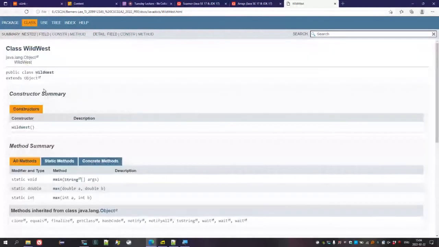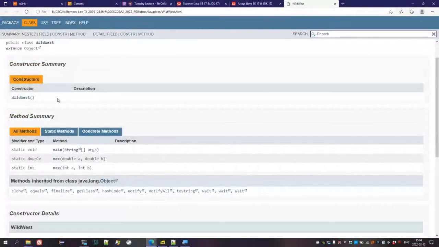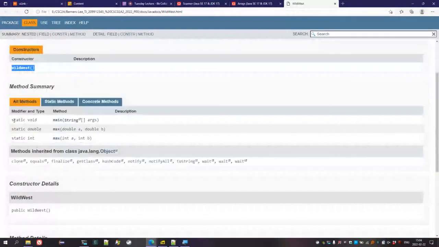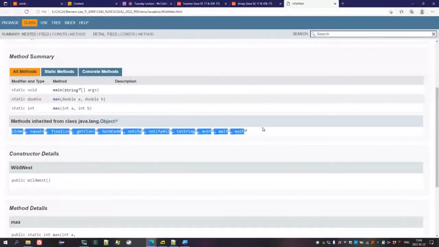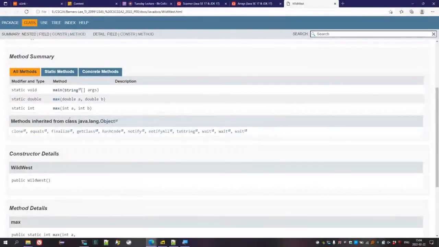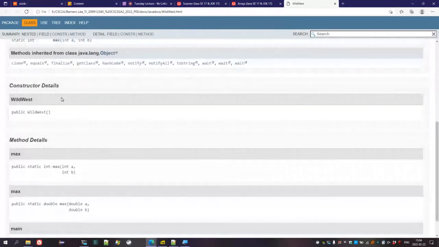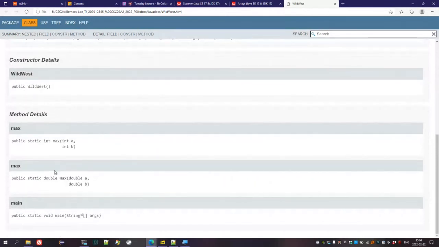So you can see the constructor. Obviously, we haven't written any documentation, but it does give us some defaults. So there's the constructor, there's our main method, there's our double max, our int max, and a couple of other methods. We'll talk about why these methods are here when we get to object orientation. But you can see it gives us detail of the different methods. Because we wrote no comments, there is no detail specified here.